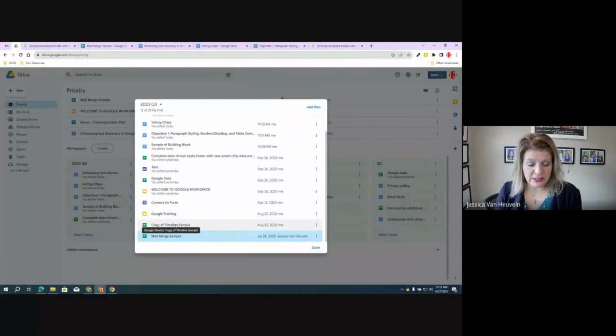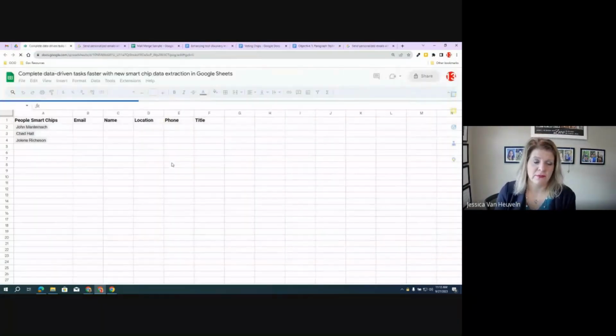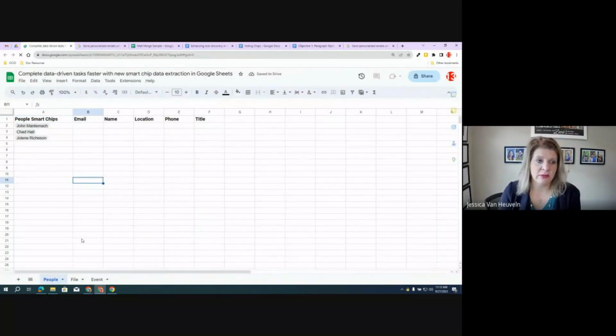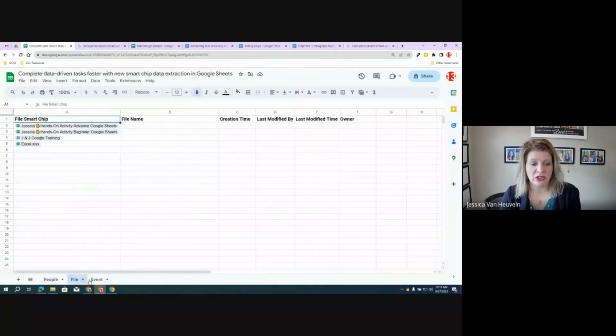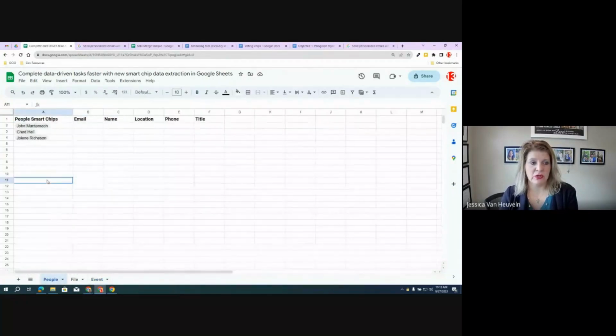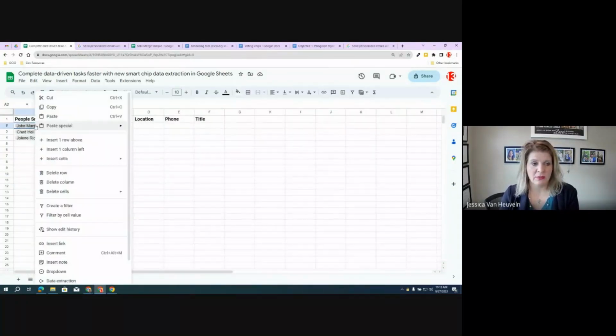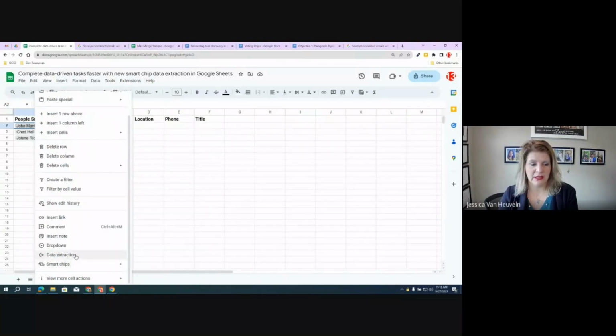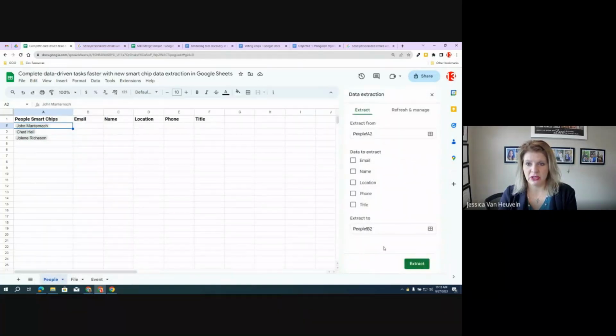Okay, so one of the Sheets updates is the data-driven one where you have smart chips. So here's a spreadsheet where it has people chips, file chips, and event chips. So this is where you can now extract the data. So I'm going to go ahead and right click, and I'm going to select data extraction. I have the chip selected, which I have John selected, and then I have a pop-up, or the toolbar, appear on the right-hand side.